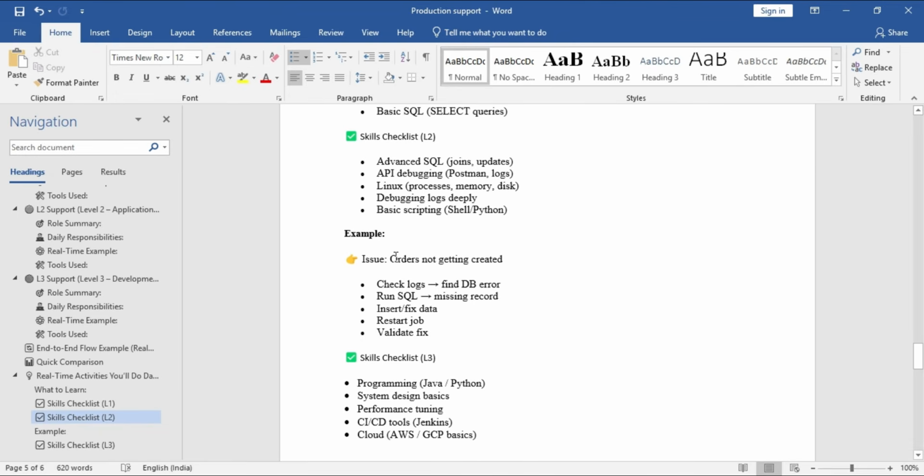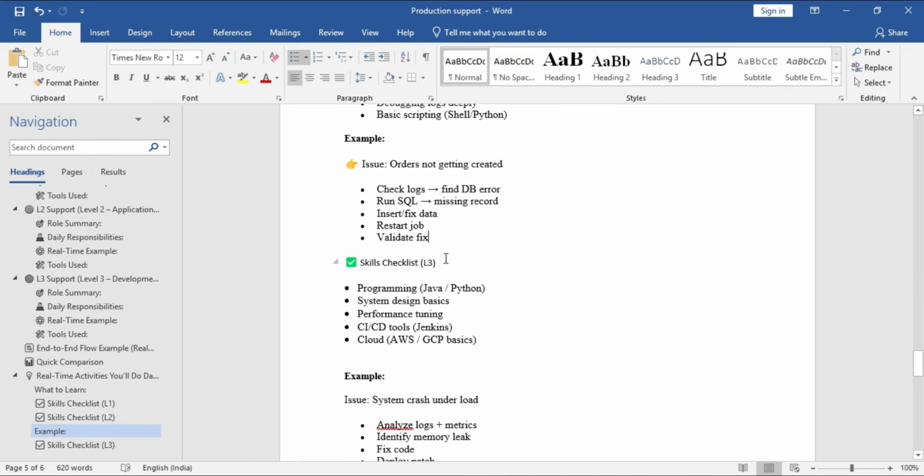For example, orders are not getting created. These people will check the logs and find a particular DB error. Then they will run SQL queries for the missing records, insert them and fix that issue, restart the jobs, and validate the fix also, before going to prod.